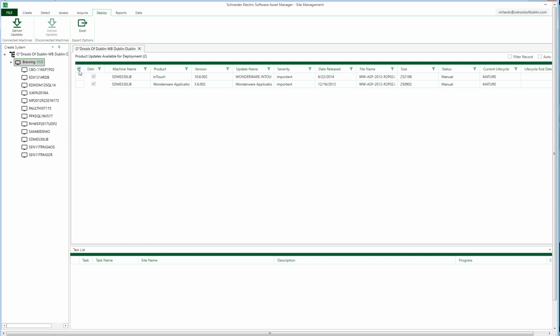Again, deployment only transfers the installation files to the machine. An actual install is not done until setup is launched manually on the machine. Select the updates and click Deliver Updates. You will have to verify that there is enough space for the files on the machines to which you're deploying. And now complete.